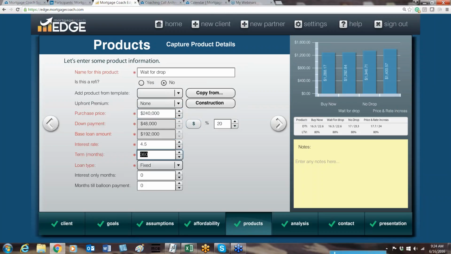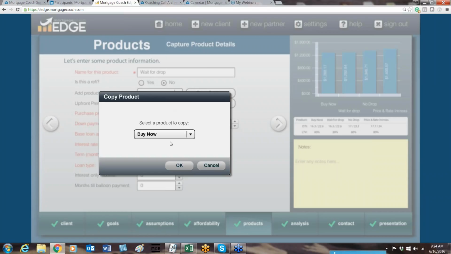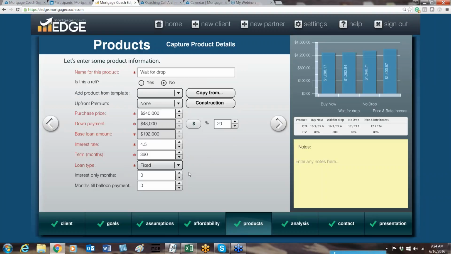And Kathy, that was the very similar thing you would do with Optimal Blue. So if you had carried one product from Optimal Blue over and you wanted to change that down payment, you would come from Copy From, copy that product that you carried over, which would be in first position, and then it would carry over to the second product. At that point, you then can update your down payment, your rate, and any other modifications you could do. But that Copy From will make it a lot quicker for you.